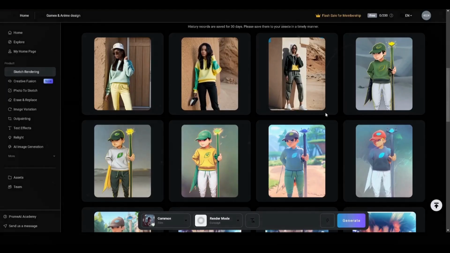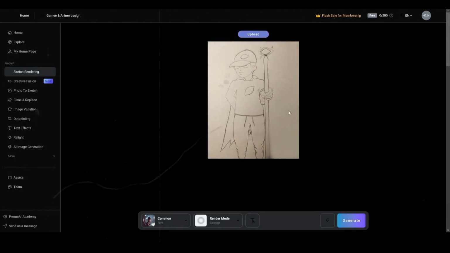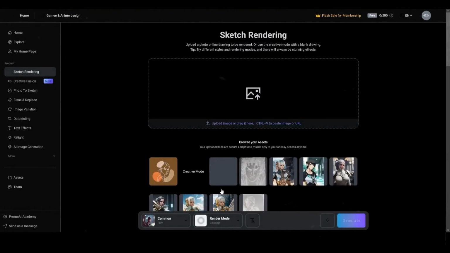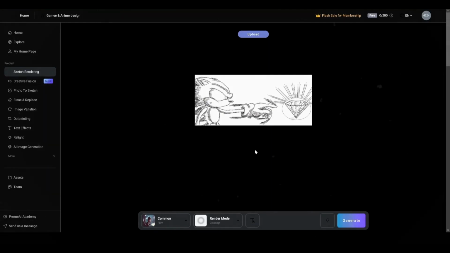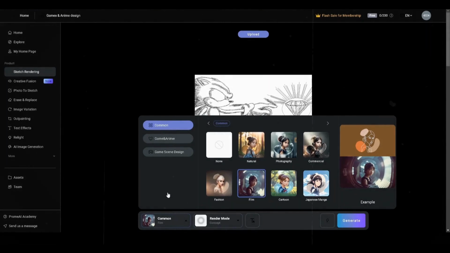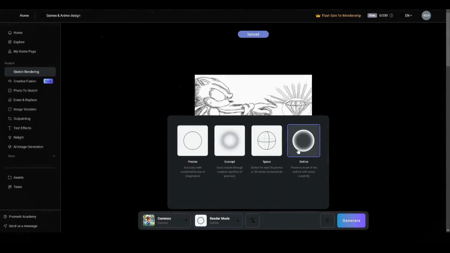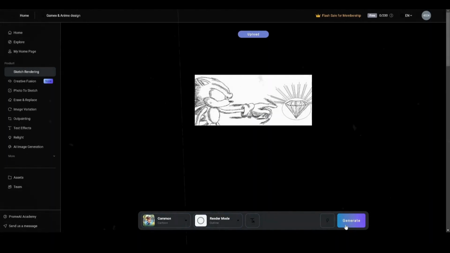So let's try a different piece of art. Let's go back up to upload and let's drag in something new. Now we're not only limited to using our hand-drawn art, we can also upload our digital art. This is one of my favorite digital pieces that I've created over the years. We're going to come to our different models. We're going to go to cartoon style and we're going to just switch this to outline mode. And we're going to click Generate and see what it does.